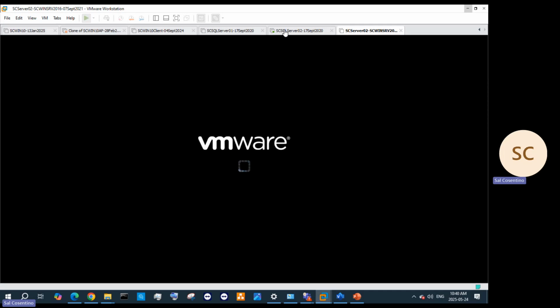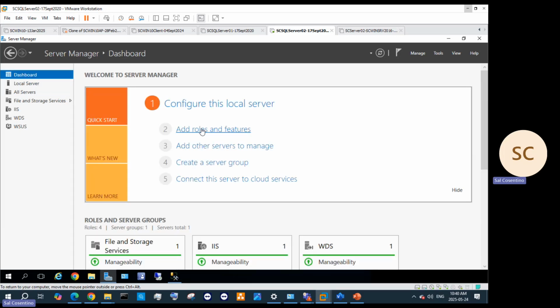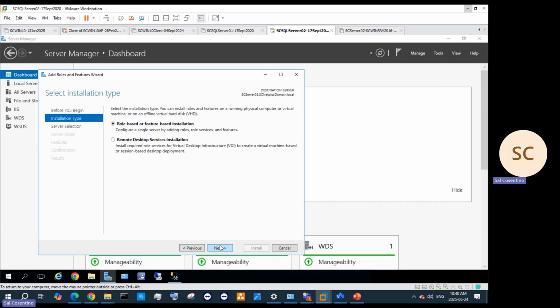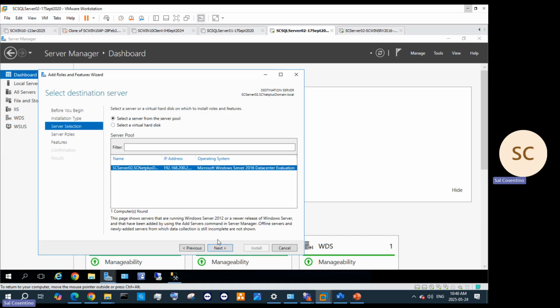Restart this machine. So go to dashboard. Within dashboard, add role or feature. I want to click next. This is a role-based or feature-based installation, not a remote desktop session or VDI. For VDI sessions, follow my videos in my cybersecurity folder.